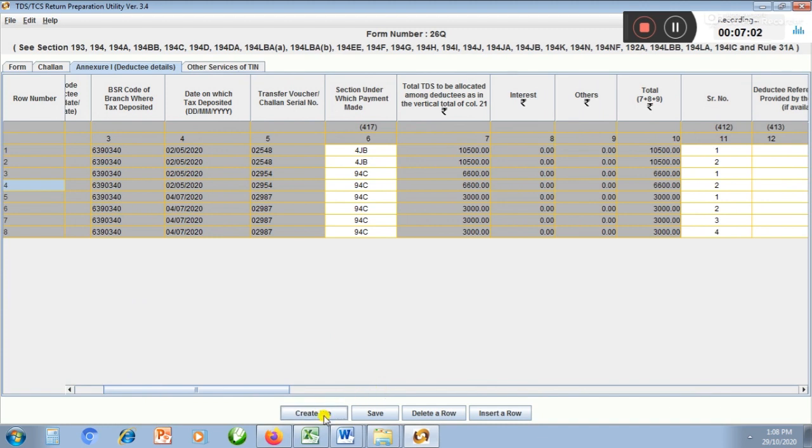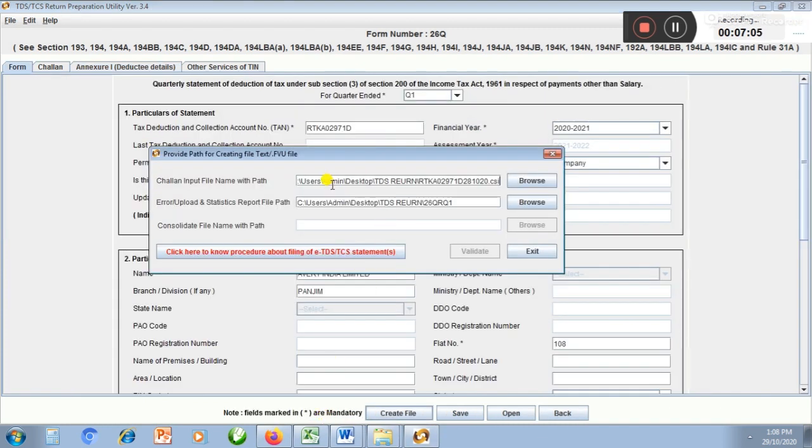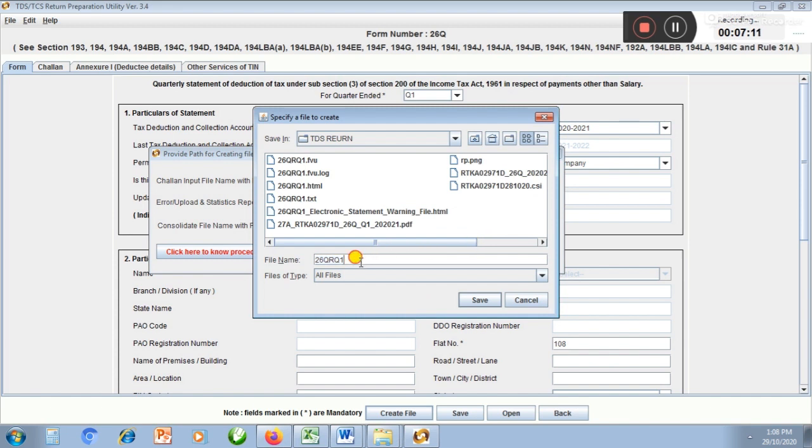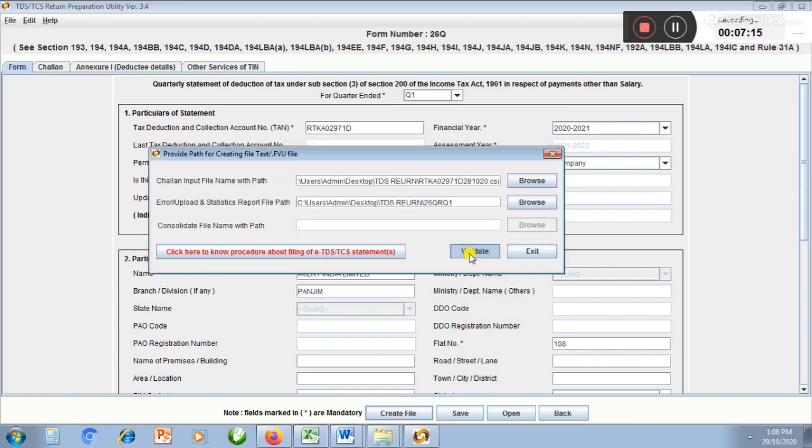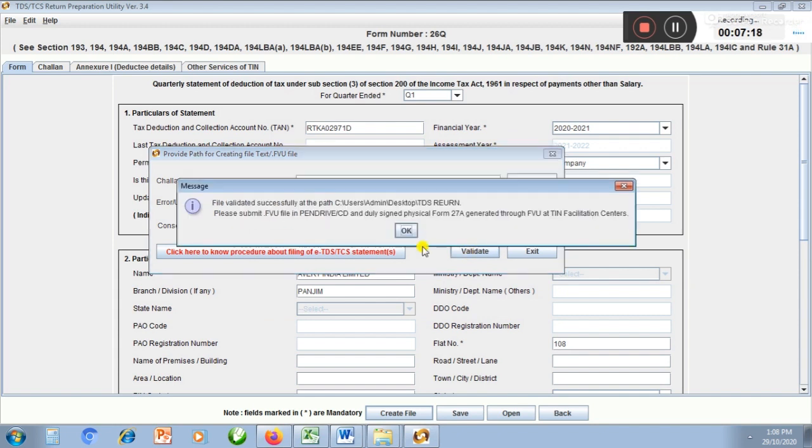For a successful validation, what you have to do? Click on create a file. Then here we have to enter the CSI file, and the file name comes automatically. Just select the folder and save it, and then validate it. Once it is successful, fine. Suppose there is an error, you have to solve the error. Remember, you have to solve the error. Then again save it, and again create a file till the successful message comes.